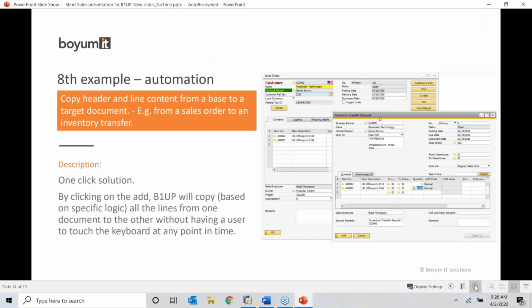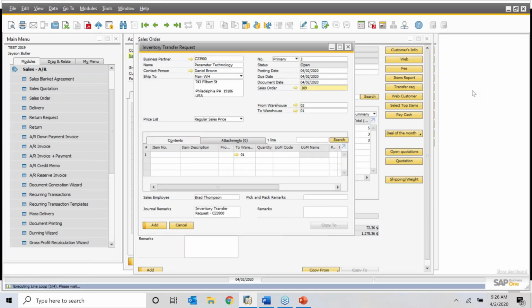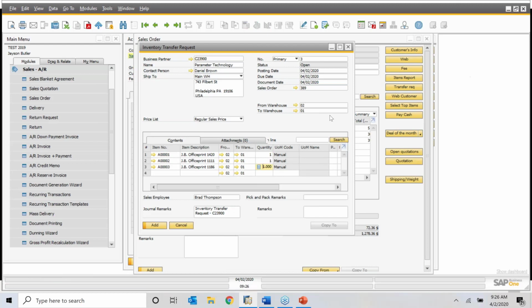What is this one? It's copy header line content from base document. This is really, you can copy one document to another. Line loop. You have heard of line loop. For example, let me actually go this way. I'm going to do a transfer request. You know what this does? It opens up a different document. It copies all my lines over, and I can make it so it clicks the add button and goes away.